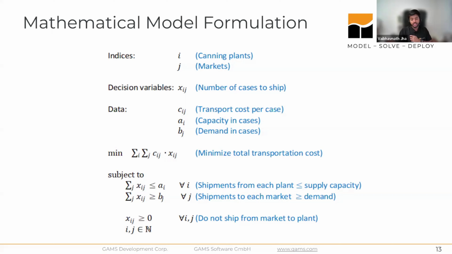Then we have some constraints, namely that we cannot ship more from plant I than the total production capacity of the plant. We must ship enough to market J to satisfy the demand at the market. We also know that our number of cases to be shipped from plant I to market J must be positive. That is, we do not want to ship from a market back to the plant.